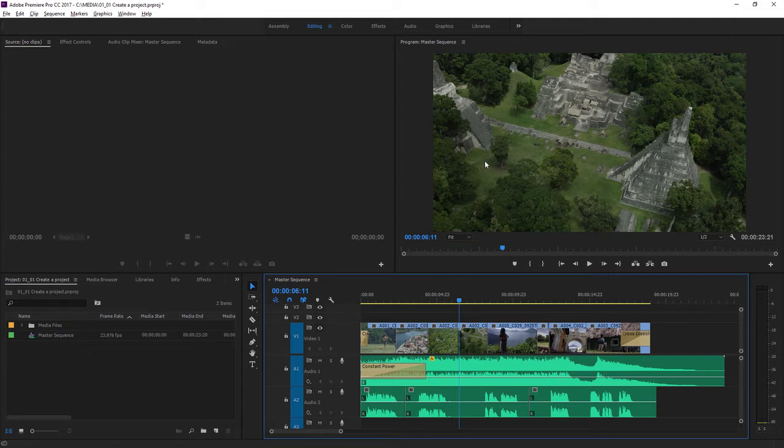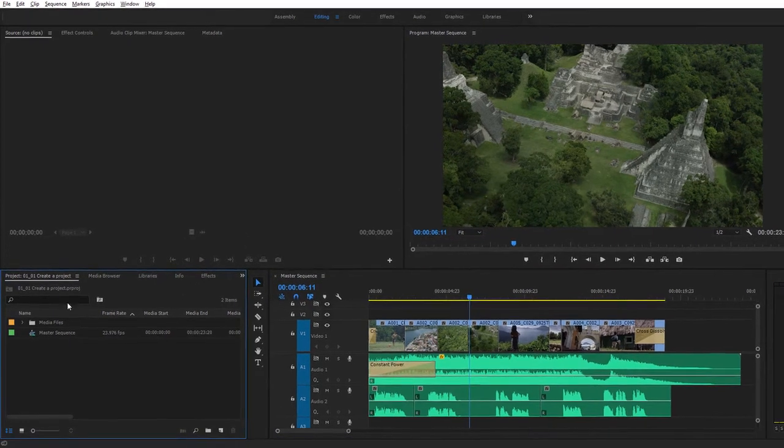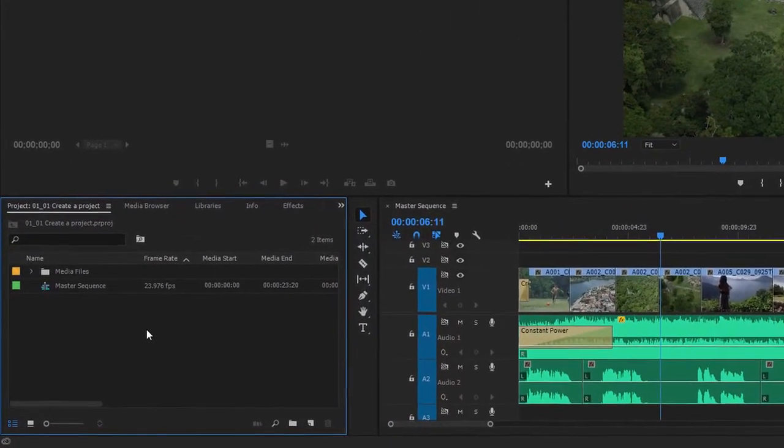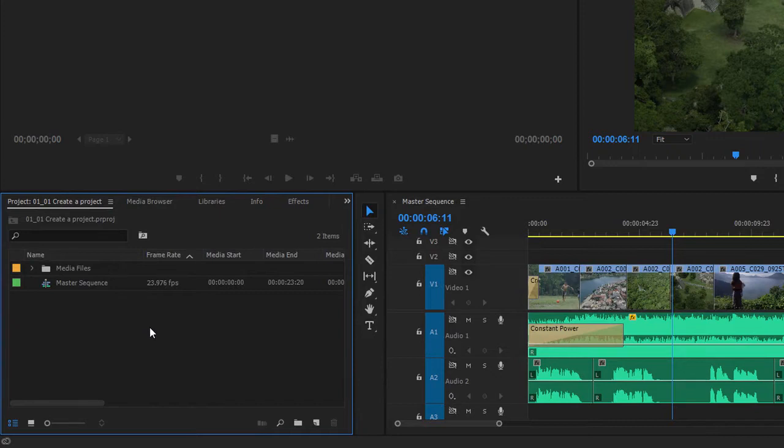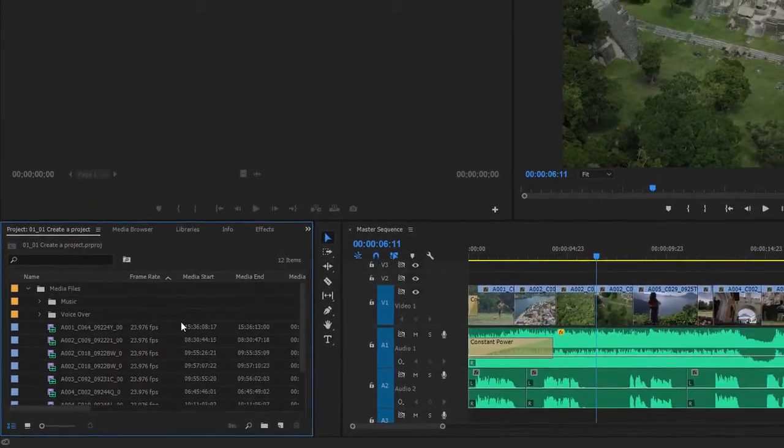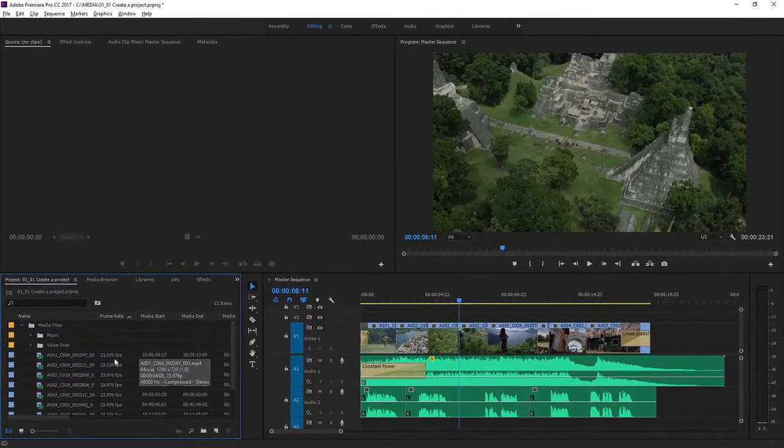Another important panel for you to be familiar with is this one down at the bottom left. This is the project panel. And you see every panel has its name at the top left-hand corner. This is the project panel, and it's showing me the contents of the project I've just opened, 0101, Create a Project. Inside of this panel, I've got something that looks a bit like a folder. It's a bin in Premiere Pro, and in that bin, I've got some clips.